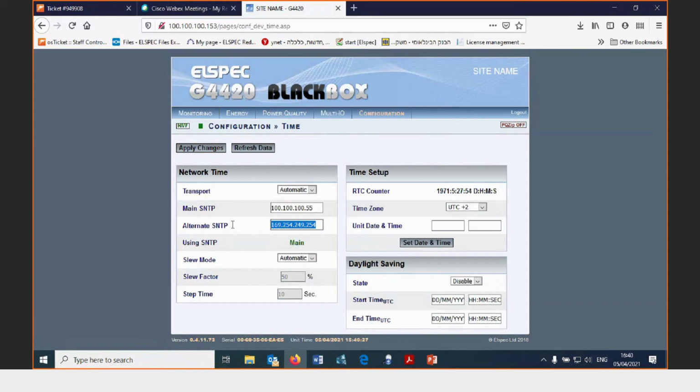So this is how to configure the SMTP synchronization. As we said, if we have 4 or 5 units, we can configure all of those to the same time source, and then all our units will be synchronized over time. Any questions?